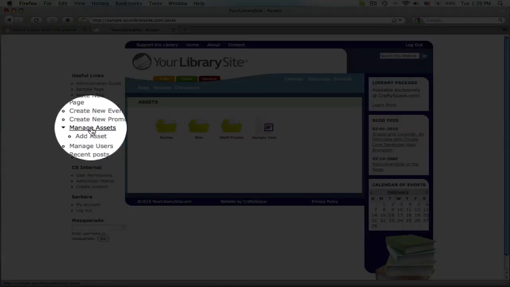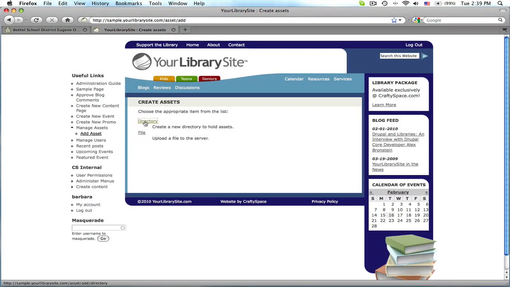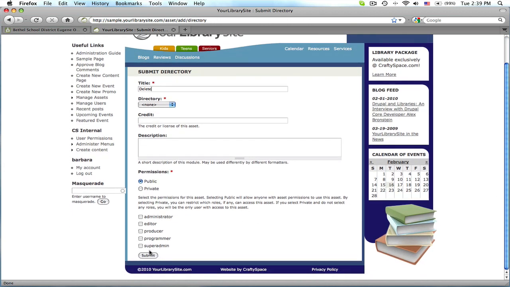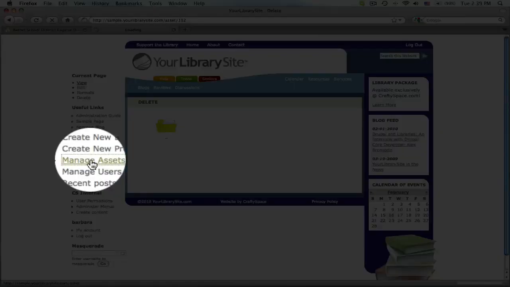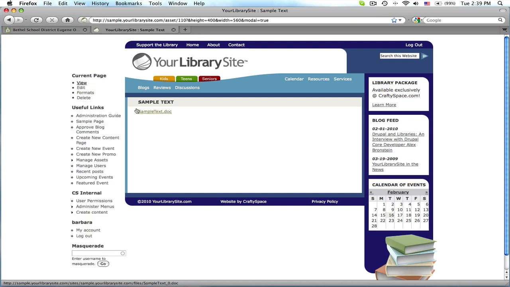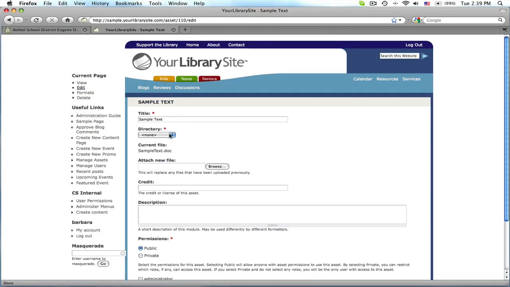So I go to Manage Assets here, Add Asset. I'm going to create a new directory or folder. I'm going to call it Delete. I'm going to leave it at the top level. Click on Submit. Go back to the Manage Assets homepage. And now I have a delete folder. And I can move the sample text document by editing it, moving it into the delete directory or folder.